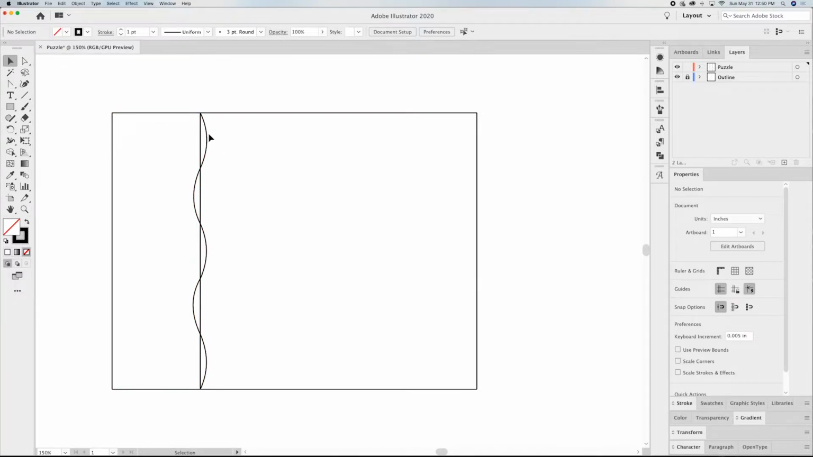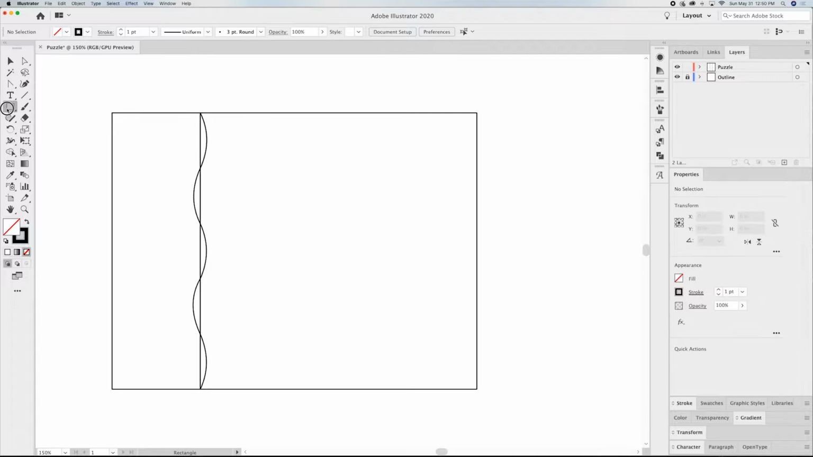Okay, so the way that puzzles work, obviously, is that you have a key and you have a space where that key goes. So let's create some keys. I want you to grab your ellipse tool, and I want you to come over and either hold down shift and draw a circle, or hold down option shift and draw from the middle. All right, so let's just draw a circle. Right about that big.